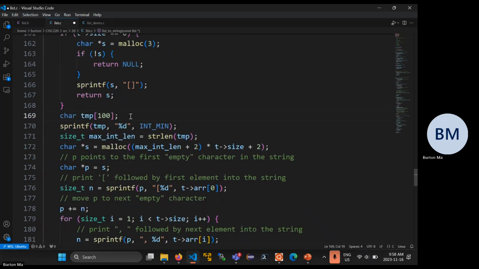So I'm going to compute what is the longest possible int for my particular computer. I'm going to start with a temporary array called temp. It's 100, which is almost certainly enough characters to hold the digits of the largest int. If it's not, then I've got other problems. 100 digits is huge. I'm going to print the largest int on my machine into that temporary array. So int min.